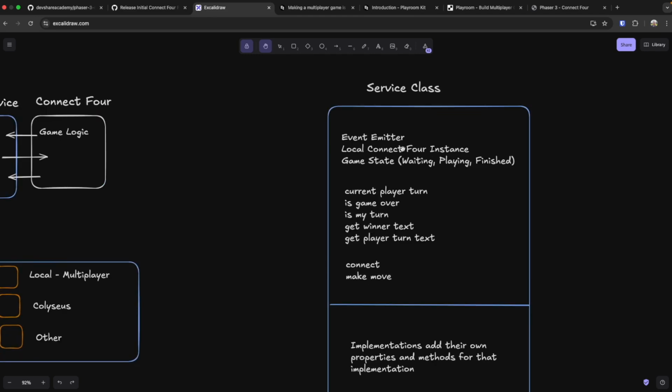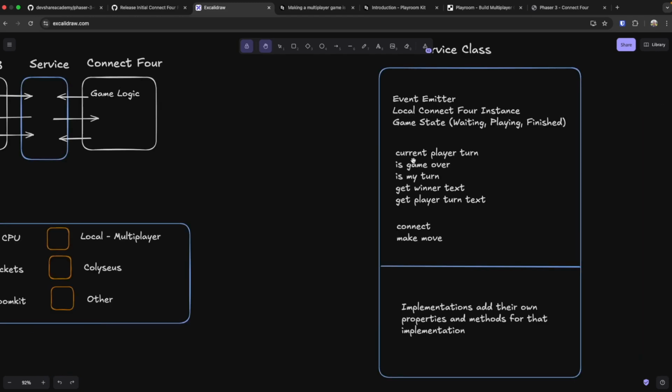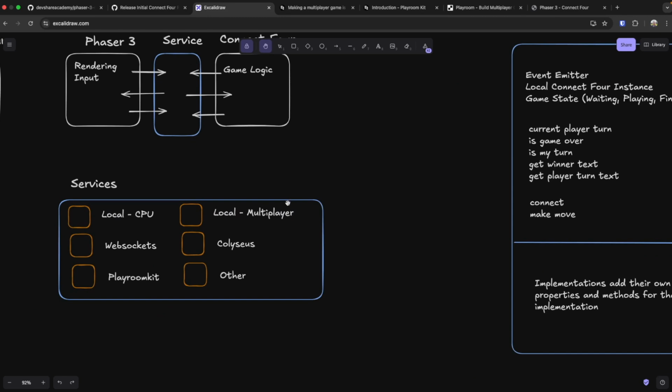We'll then create a local instance of our Connect 4 game library, so that locally, each player on their game will have an instance of our Connect 4 game, and it's going to mirror our state that's coming from our service. We'll then have properties or getters for getting information like which player's turn it is, if the game's over, if it's currently my turn, the game winner text, and the player's turn text. By placing those properties on our base service class, we'll be able to override those and create custom versions of these for each of our implementations.